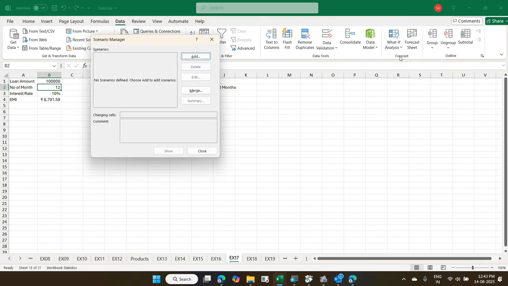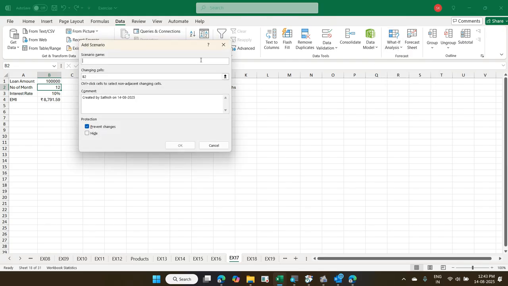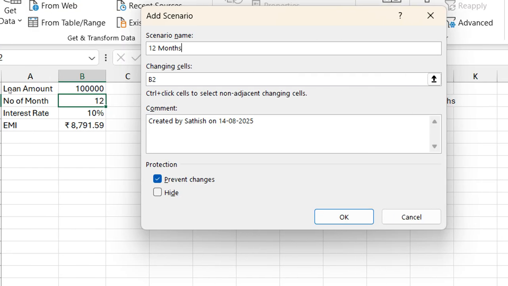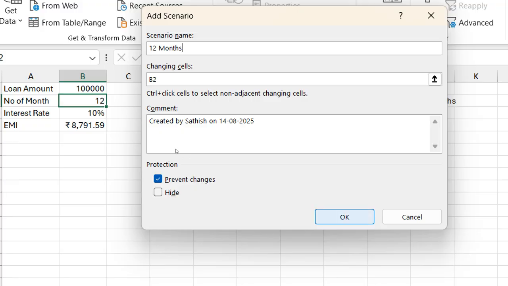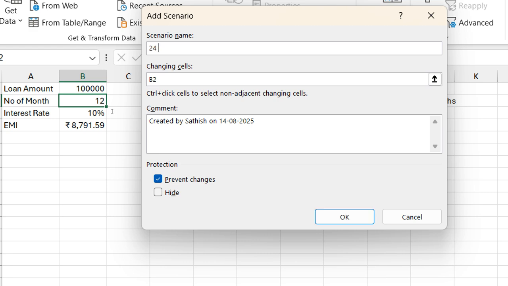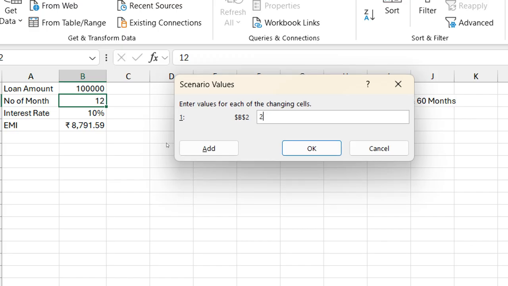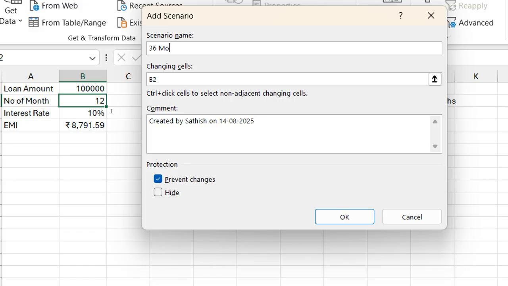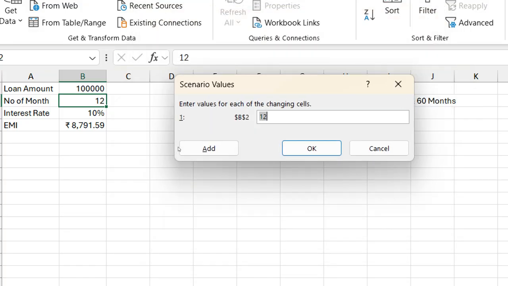24 months. The name itself I am giving for my understanding. Okay, value is 24. Add. 36 months, value is also 36. Add. 48 months, the value is also 48. Final one, add 60 months. Once again, the value is also 60. So I added 5 scenarios: 12, 24, 36, 48.